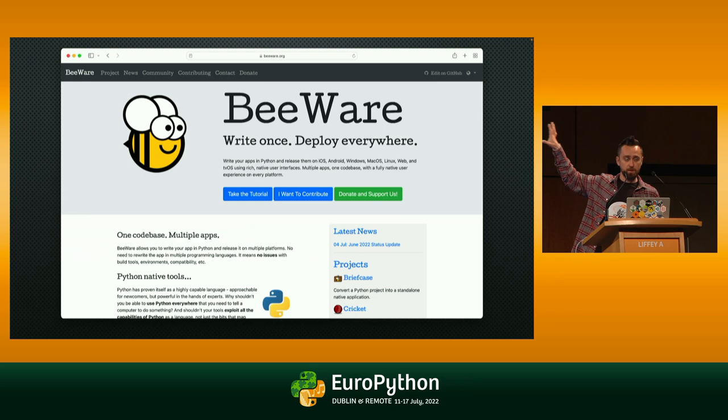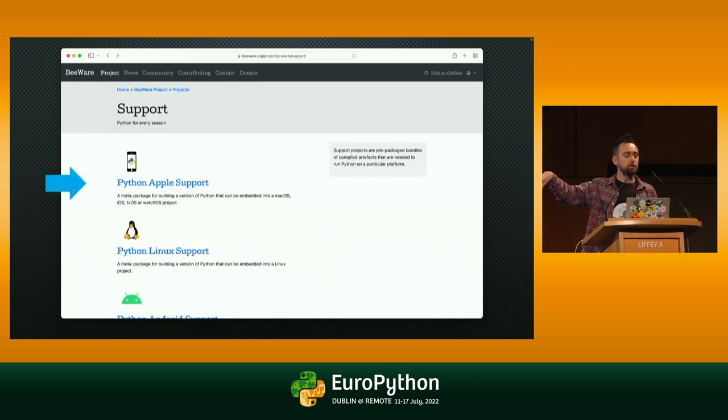We're not going to be using Beware today. We're going to be using a support element of Beware, which allows Python, the programming language, to be built in a way that can be embedded inside an iPhone application. So what is this Python Apple support thing? Why do we need it?